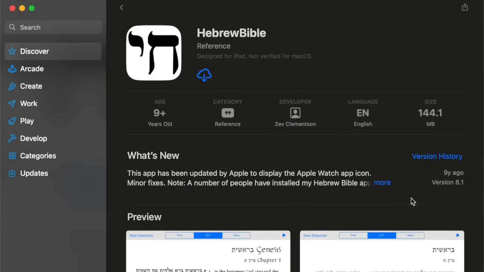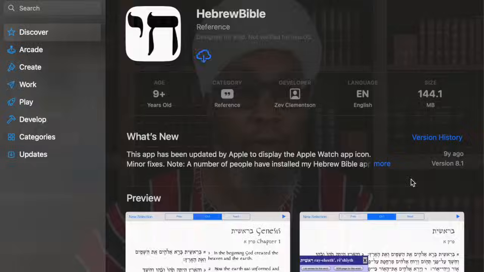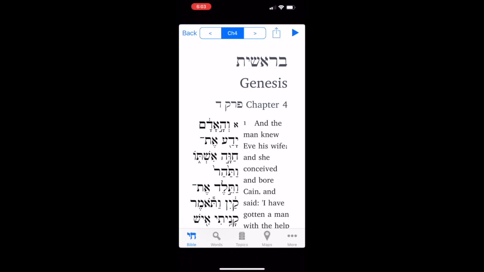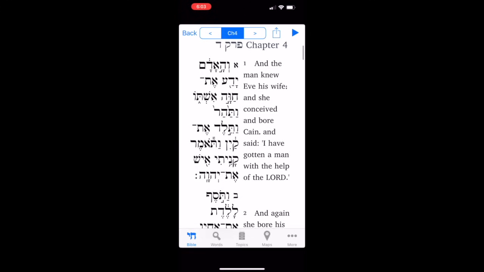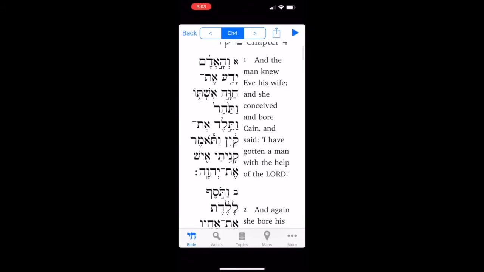First up is the Hebrew Bible app developed by Zev Clemenson. You can find it on the App Store. I have the link in the description below. This app is a gem for Hebrew readers and learners. It provides the complete Hebrew text with options to view the text in traditional script or a modern font.